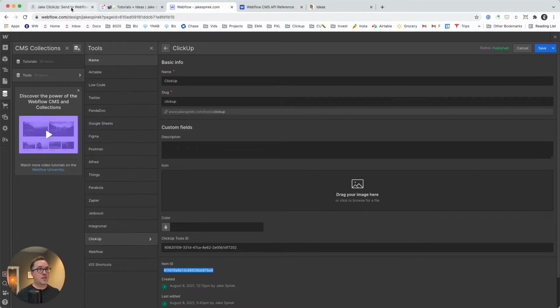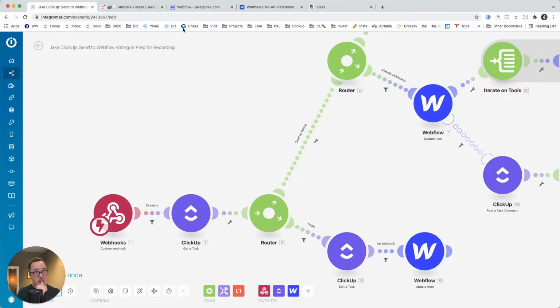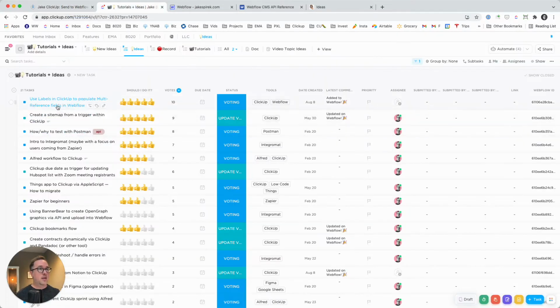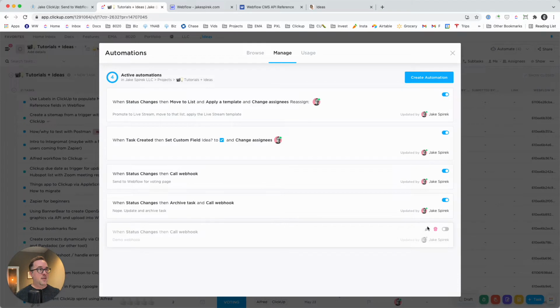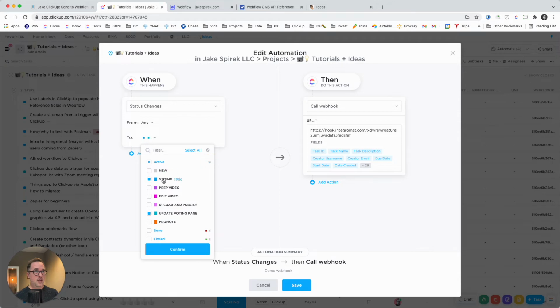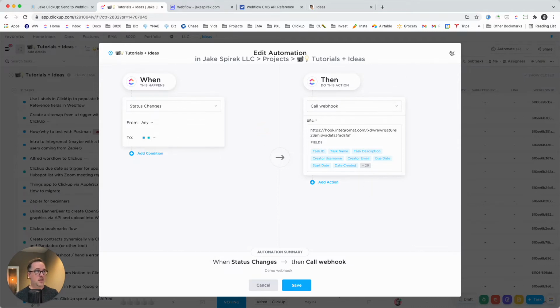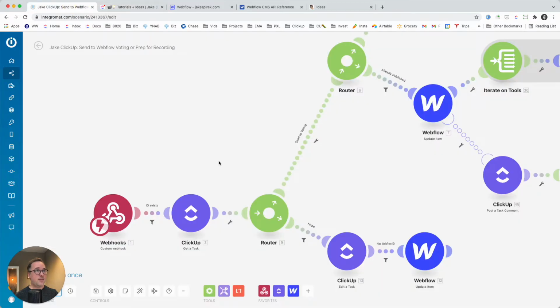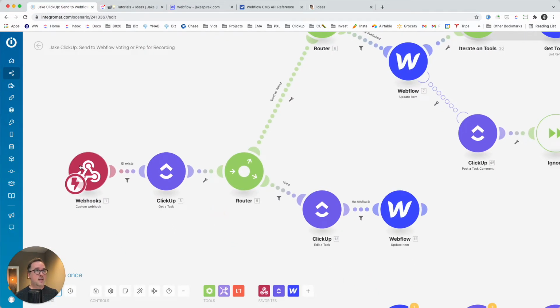So the first thing that's happening here, and by the way this is triggered in my ClickUp, is I just have an automation over here, and I've just got a demo one over here with a fake webhook URL. But basically, I just have when the status changes to either voting or update, and these are just custom statuses that I made, then call this webhook. So very, very simple. And so when that gets triggered, then we get this webhook here.